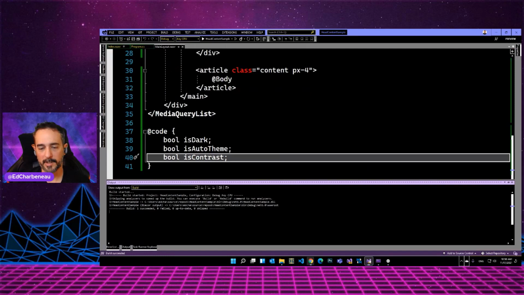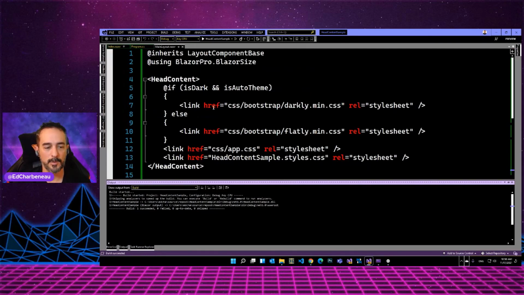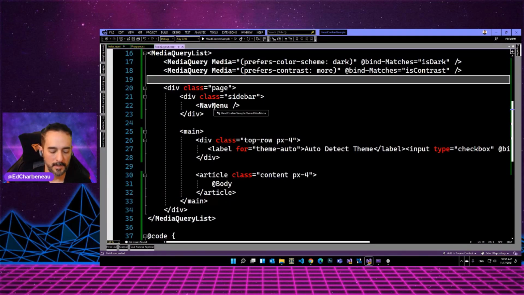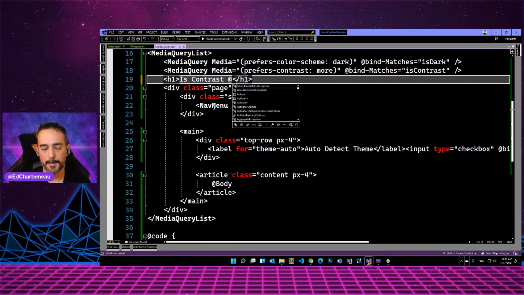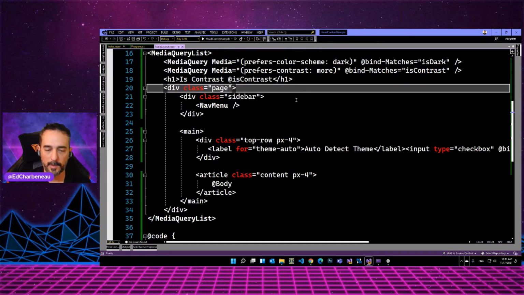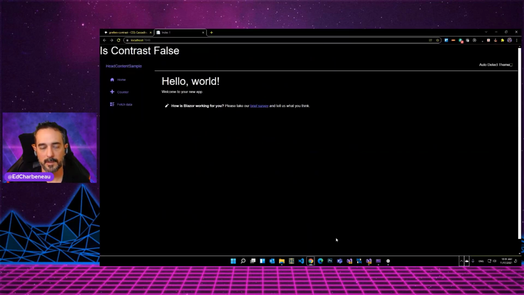Oop, I'm not rendering it. I need to come back to the top here, and on the top of the page, I'm just going to drop an H1 tag in and say isContrast. This is an accessibility feature. So if you're able to do this for your users, that is a very cool thing. See if the update applied here. It says isContrast false.